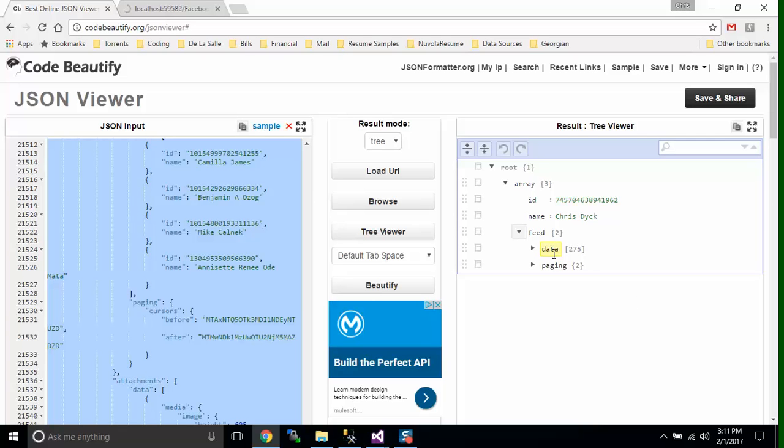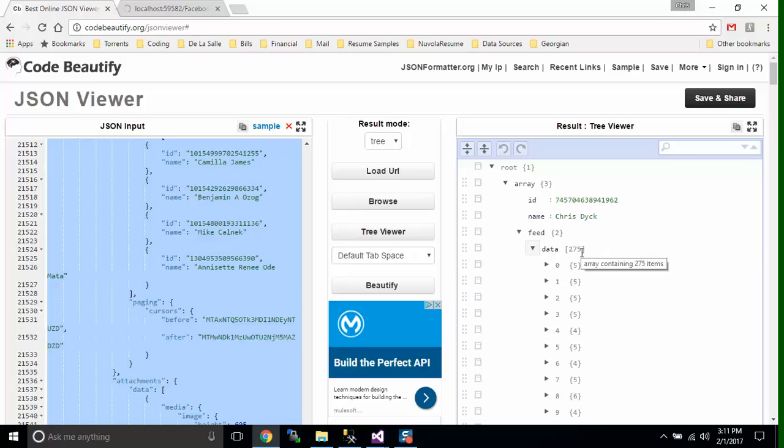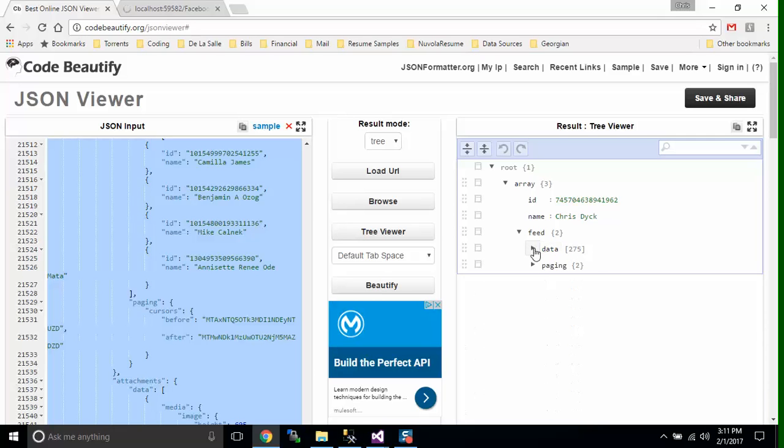We have data and we have paging. The one that we're most going to be concerned about is data. You can see that in this case, I asked for 1,000 entries, so it gives us 275 entries to start. And if you recall from one of our previous videos, if it reaches a depth of more than 275 entries, it offers up paging so that I can go and request more information. So we'll go into this.